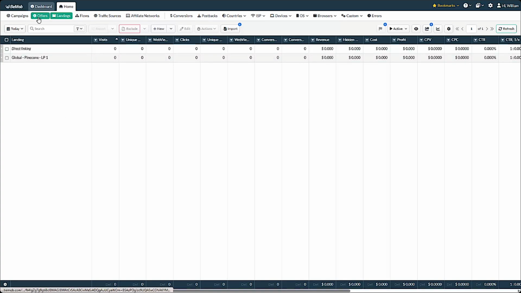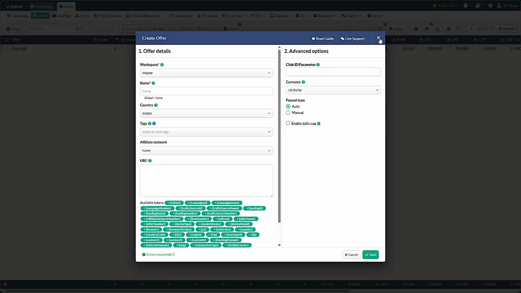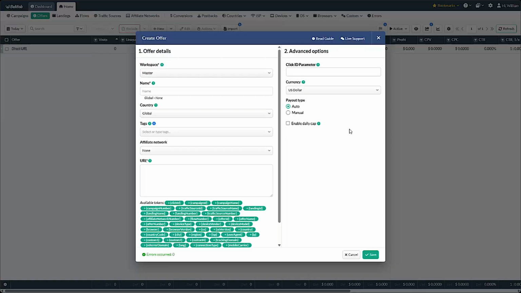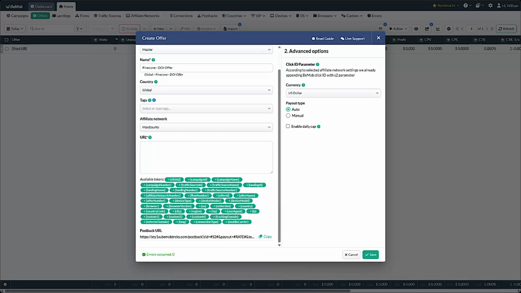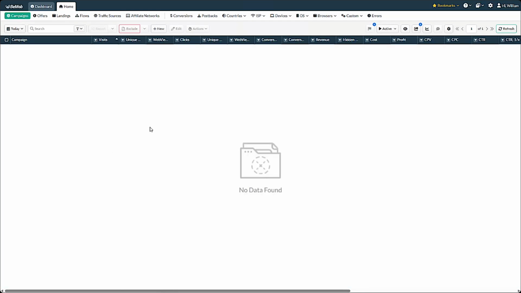Now, the next step, there are 2 more steps to go, is to go to Offers, click New. And here you're going to add something like Pinecone Lead, let's put Joy Offer. You're going to select the network, which is MaxBounty. Here is the affiliate link, so I'm going to put my affiliate link here. And that's it. You're going to click Save.